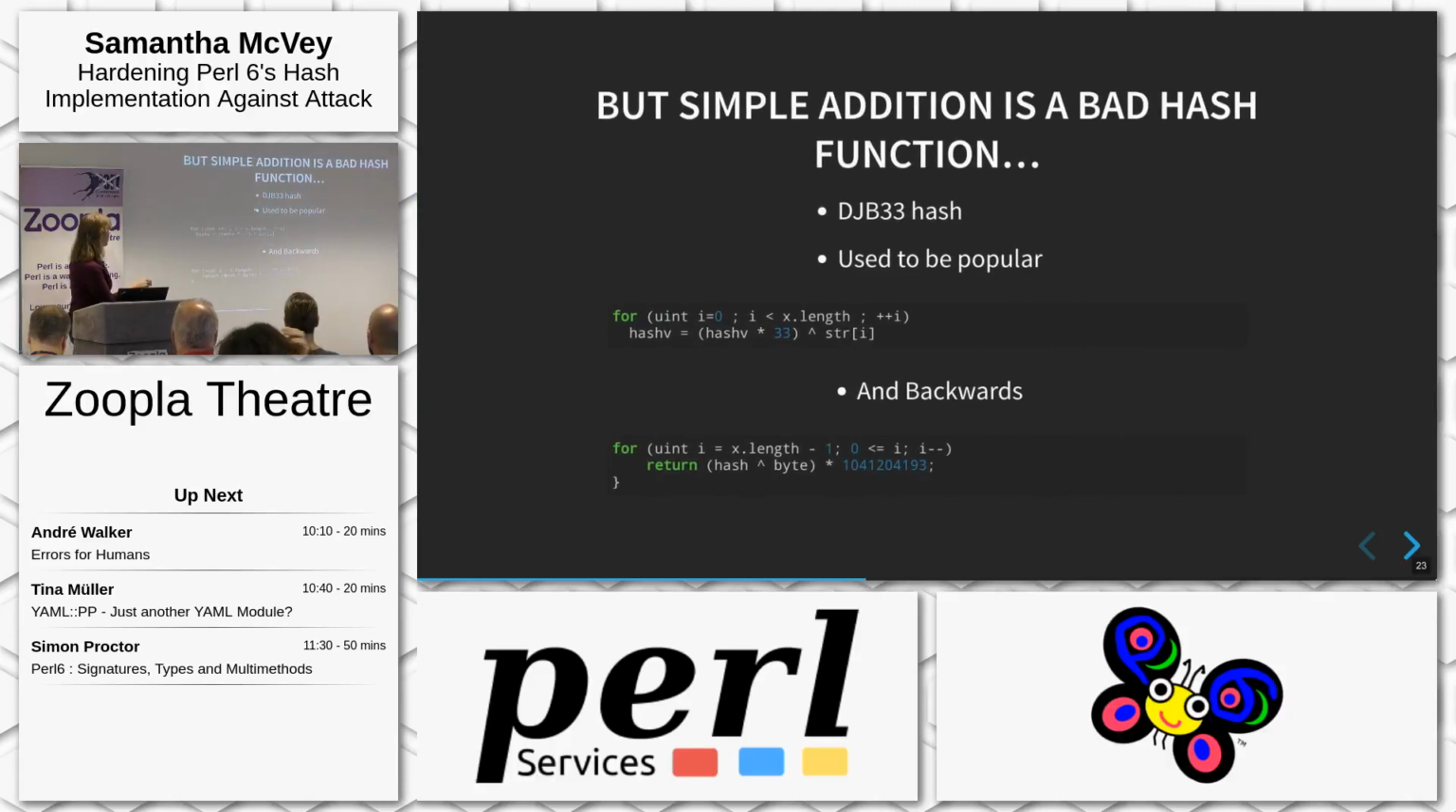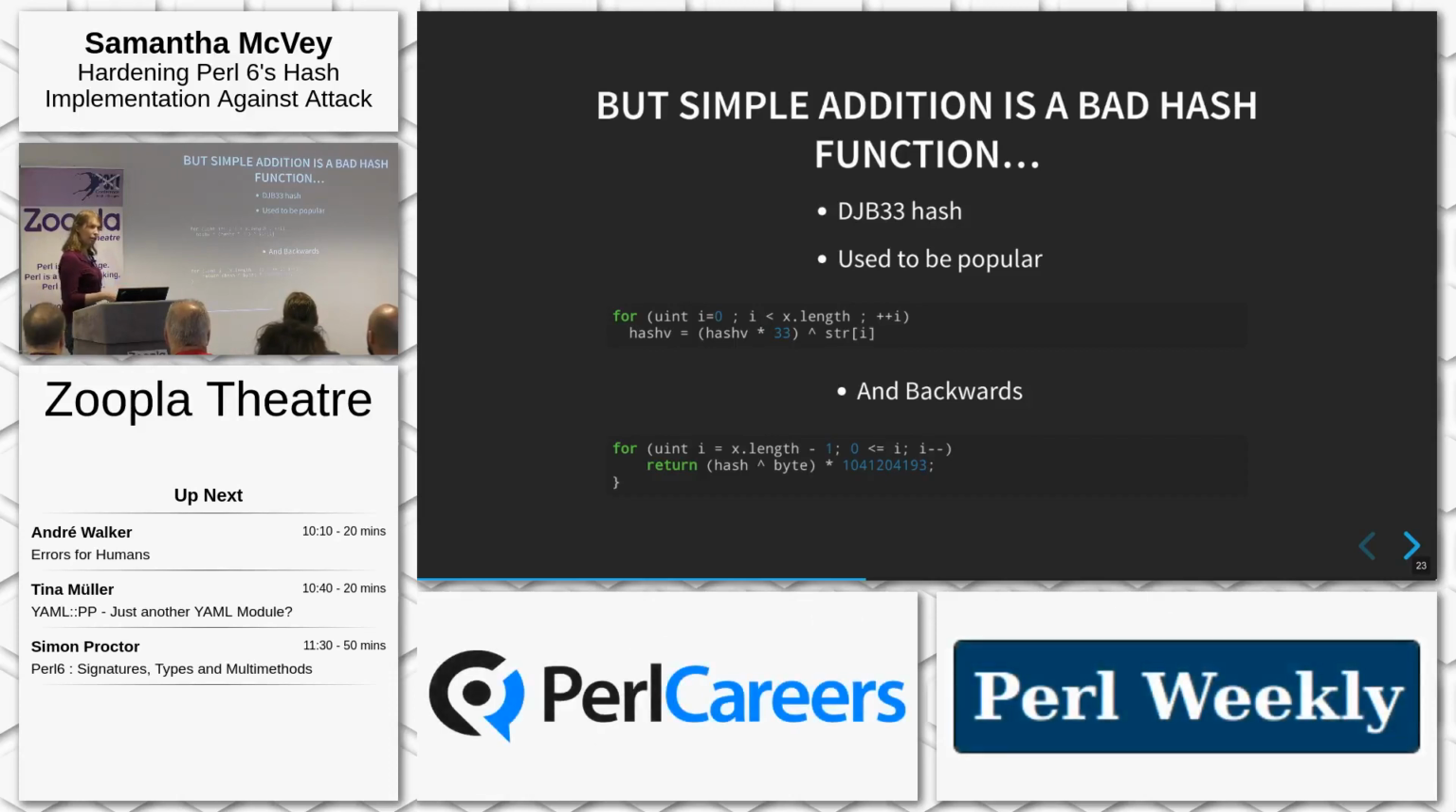Okay, so this is a function that used to be used in Java, DJB33 hash. I'm not sure if it's still used in Java. It may still be. I believe Java's response may have been to let you put your own hash function in, and they weren't going to change backward compatibility, though I'm not 100% sure. Don't quote me on that.